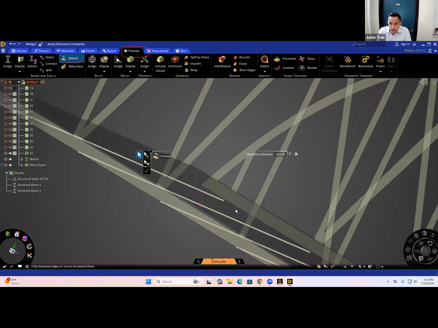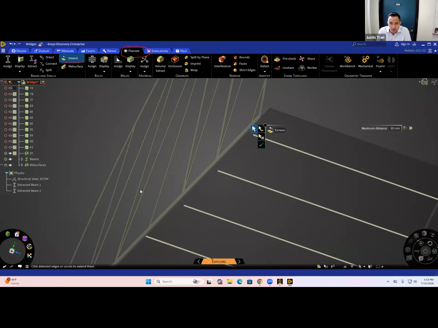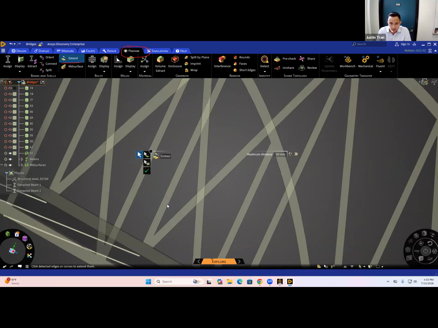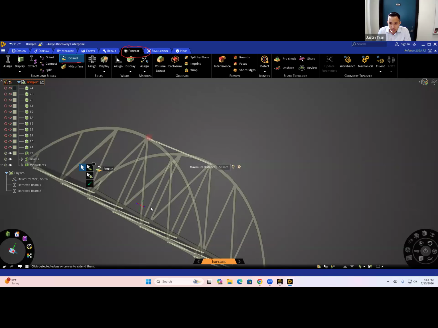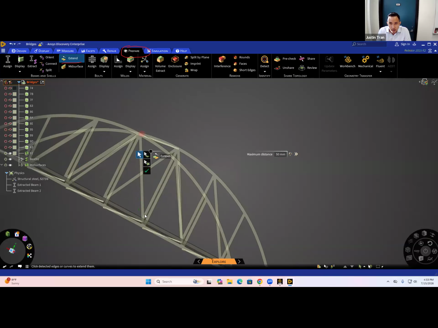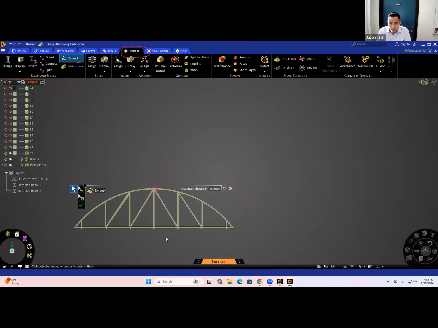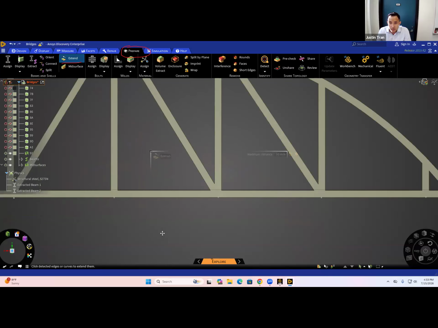You might be wondering, why did the extend tool not work for this beam right here? The issue for this one is that the beam is not actually aligned with the bridge. If you actually look, I'm going to go ahead and change the view here. Let me zoom in on some of these beams.